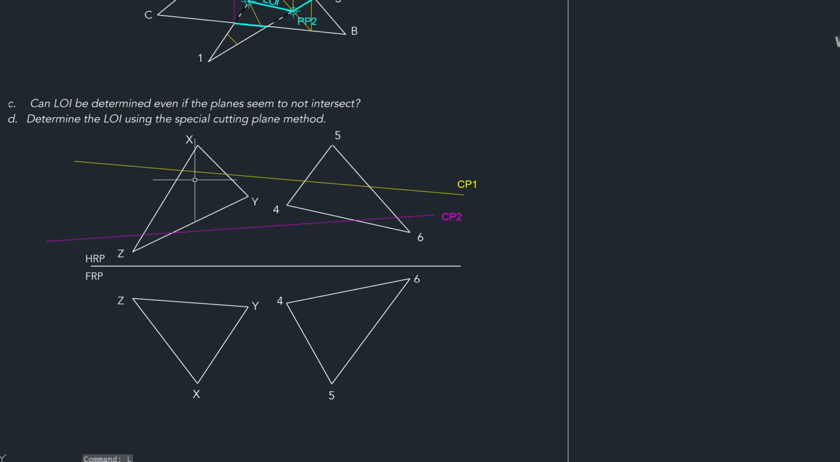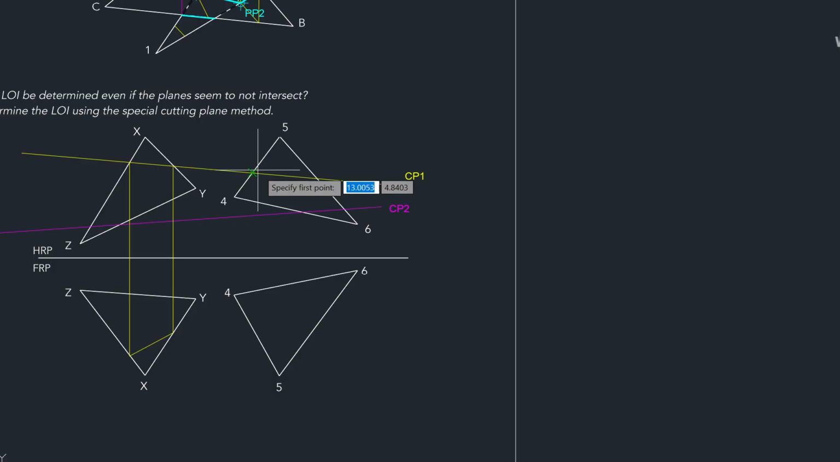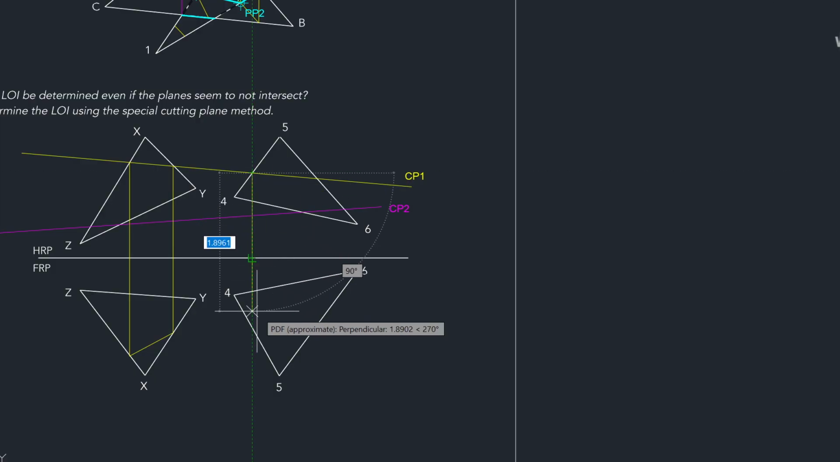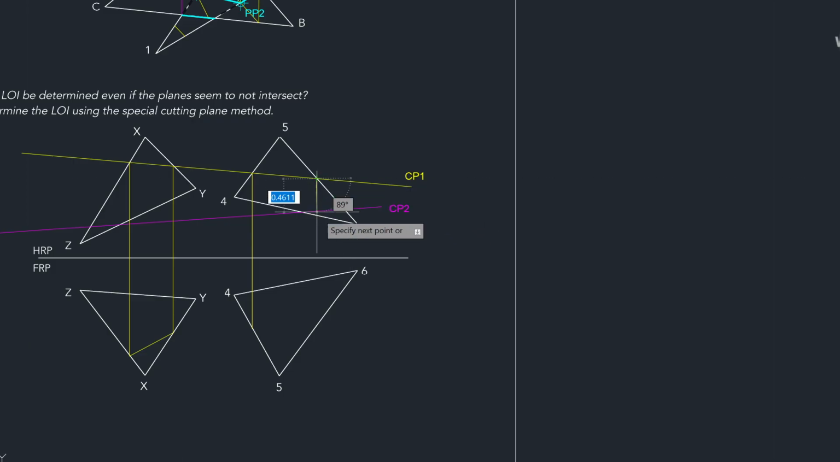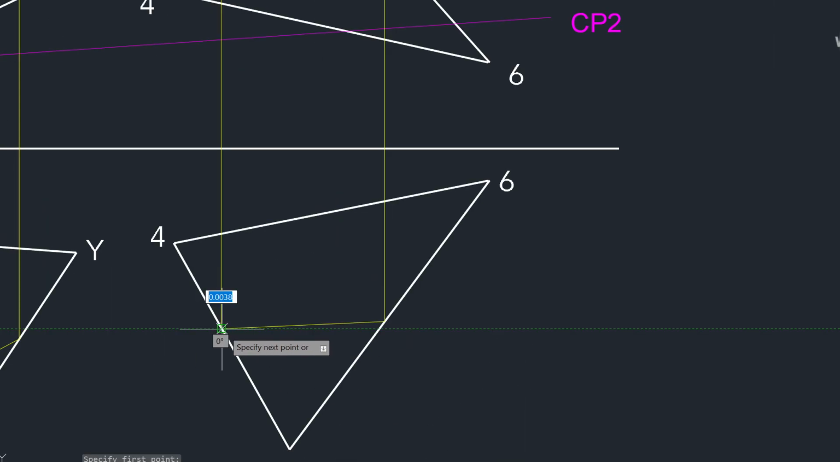Okay? So, let's find the trace. Ito, this is in between XZ, so baba natin siya. Projection line, XZ is here. Ito naman, this is XY. Baba natin siya. XY is here. And this is its trace. Next is this is 4, 5. Tama? So, that's 4, 5. Ito naman, what's this? 5, 6. So, nandito ang 5, 6. Okay? And we connect it here.